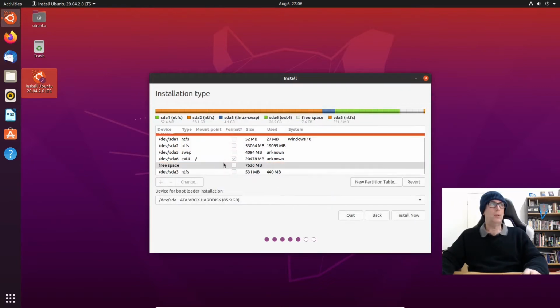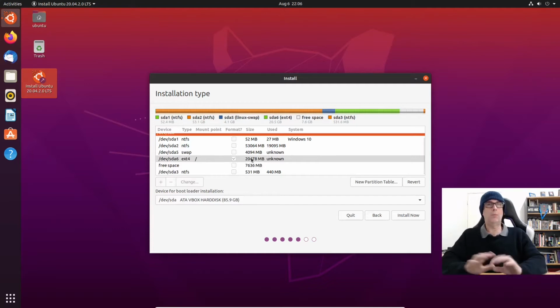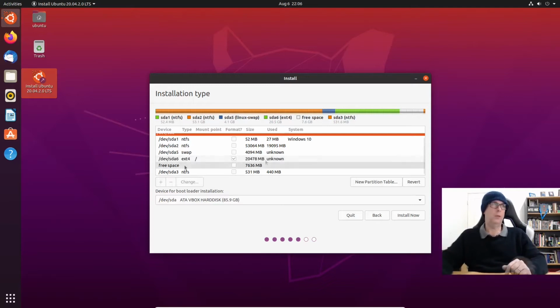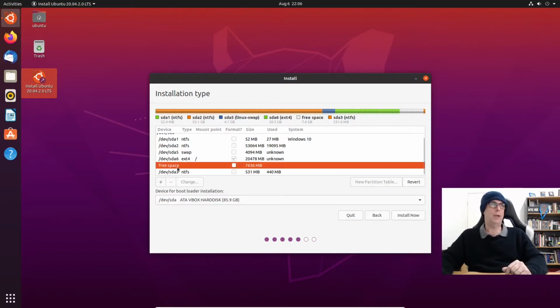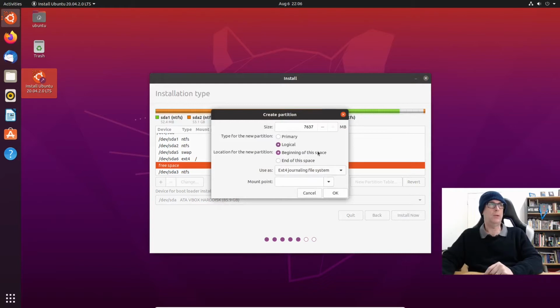Now at that point you could have used the whole remaining space you had there. Instead of creating 20,470, you could have just left it as it is and created the whole thing as root. I just want to create an extra one so people can see, if people want to create a separate home partition, they know how to do that.